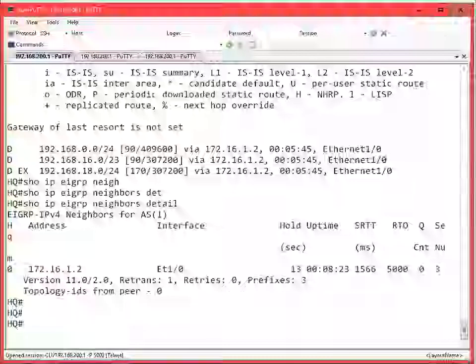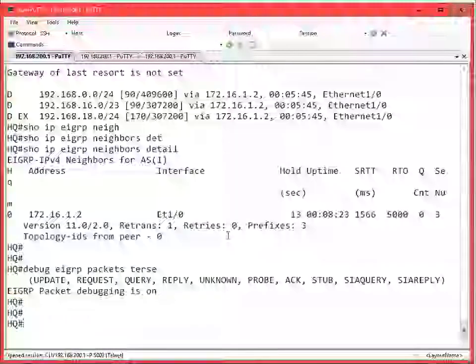So we're going to run a debug now, and we are going to essentially just verify that the query process is actually taking place on the HQ router when a route goes down. So on the HQ router, we're going to do a debug EIGRP packets, and we'll just do the terse output, meaning that we just want to see a summary of each of the EIGRP packets that are coming across. And then I'm going to go into my loopback interface, and I'm going to shut down my loopback interface.